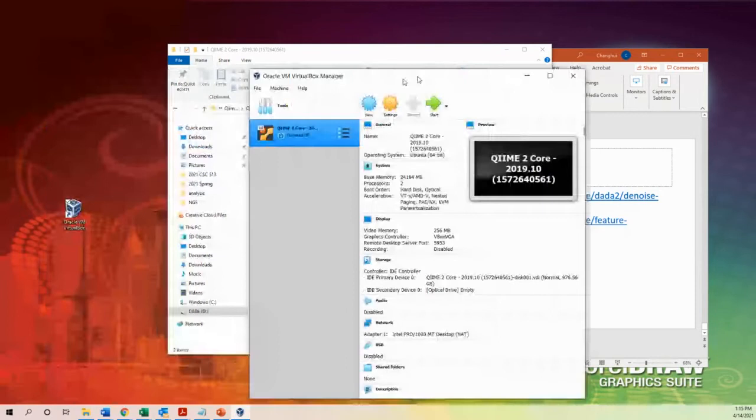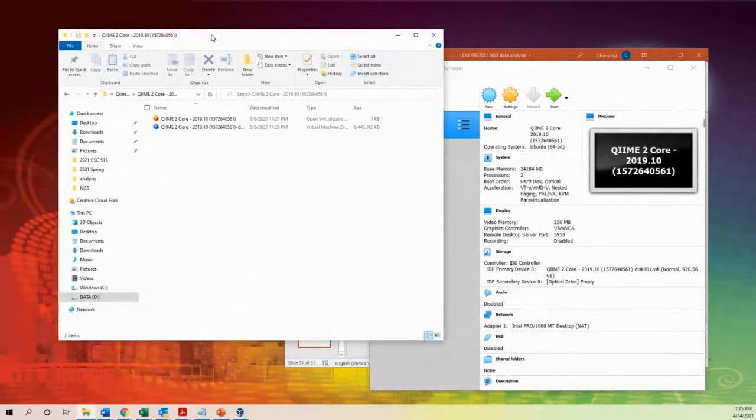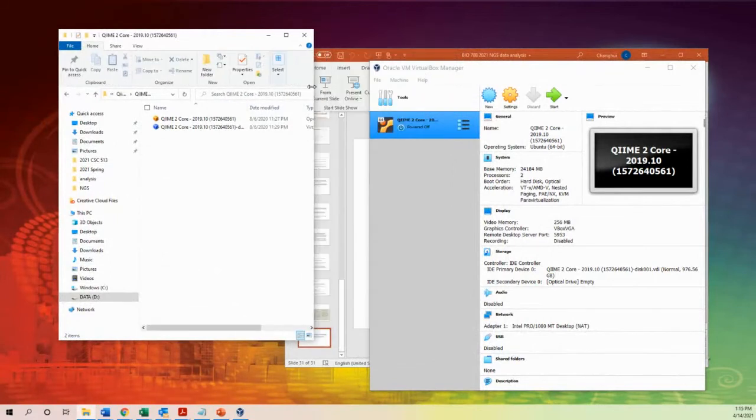Were there two that we had to download or one that we had to download? Just 2019.10, right? 2019-10. Yeah, that's right.